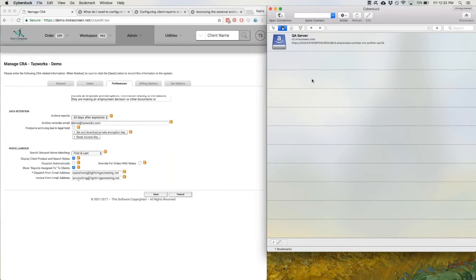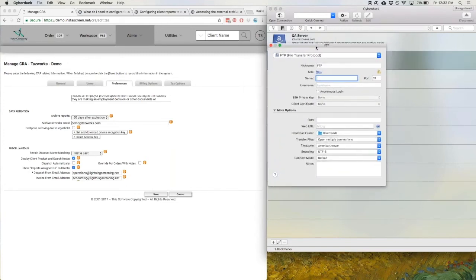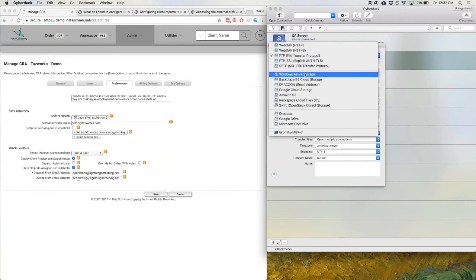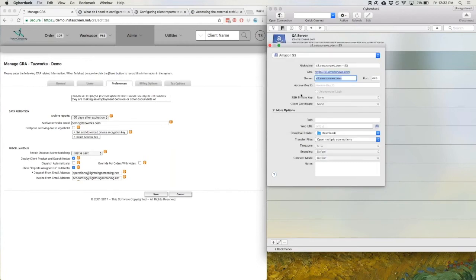So what I'm going to do is go to Action and create a new bookmark. It's going to give me a bunch of fields that it asks me to fill out. The first thing I'm going to do is change this to Amazon S3 up here, because that's what we are using to host all of these files and deliver them to you. So you'll want to put Amazon S3 up there, and then you can put in a nickname. This can be anything you want. I'm going to call it the TazWorks demo server, since I'm on our demo instance of our software.